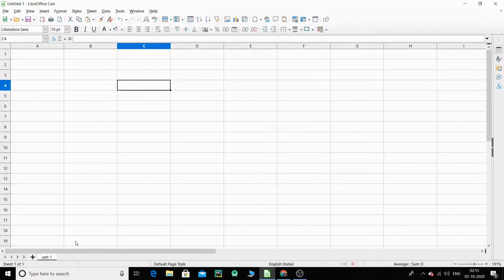Now if I want to add one more sheet, how can I do that? There is a plus sign out here. If you click onto that, immediately a new sheet will be added next to unit 1. But there is another, longer way, which is still an option you should know. Give a right click onto the name of the sheet, that is unit 1, and then there is an option called insert sheet.